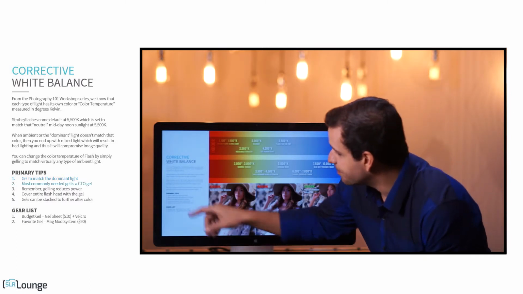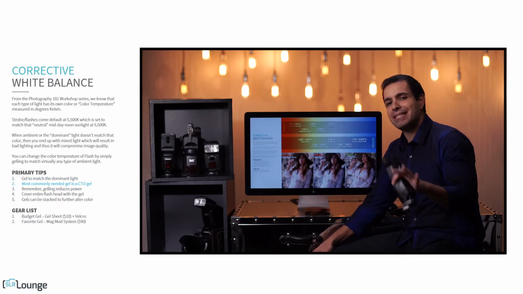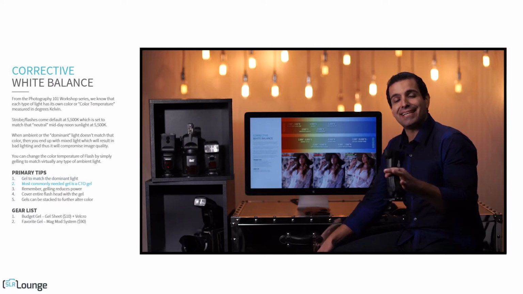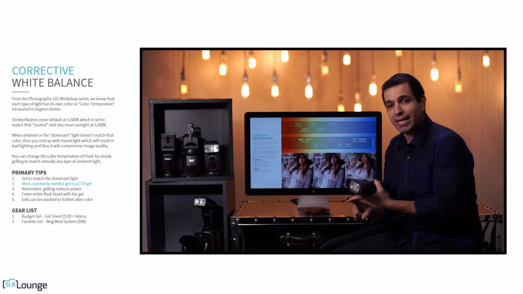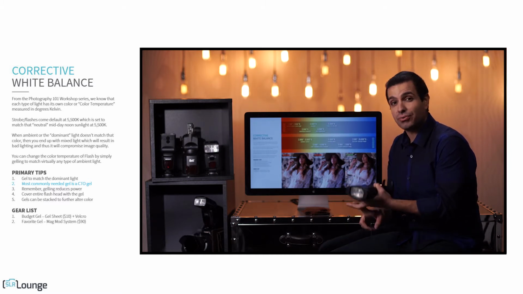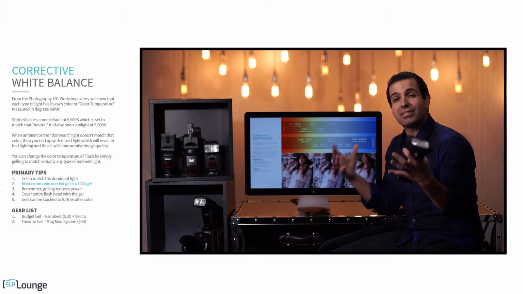Okay, so tip number 2. The most commonly needed gel, like I mentioned, is a CTO gel. Okay, so that's the one gel. We can use it for corrective lighting purposes. We can use it for creative white balance purposes. We can use it for tons of things.